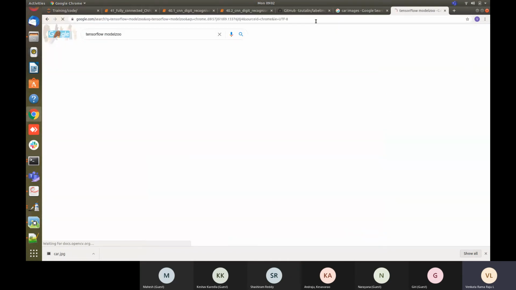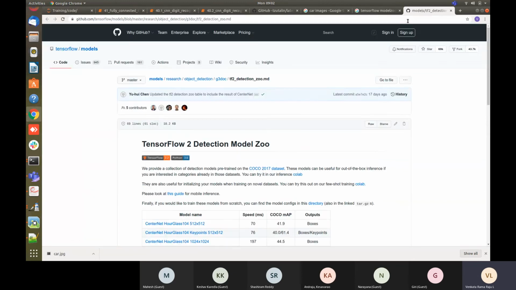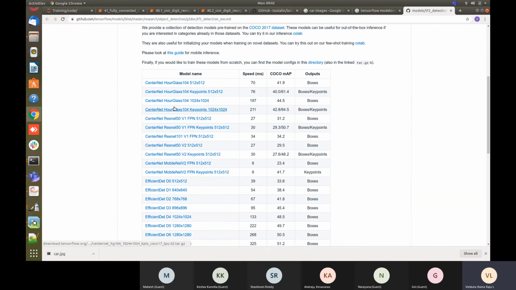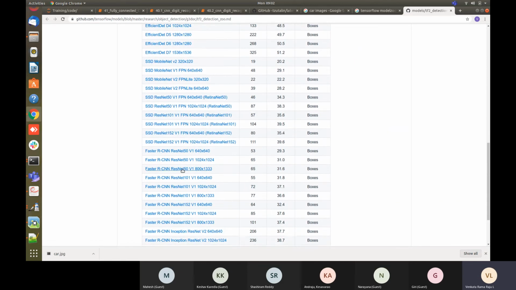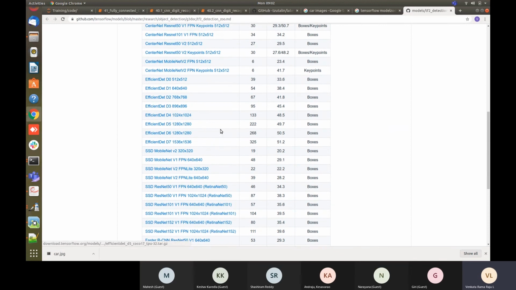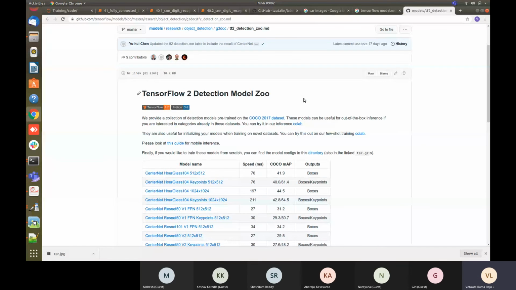Write it down. Please write it down. Model Zoo. Okay, TensorFlow 2 Model Zoo. In this Model Zoo, you will have already pre-trained models. See this? CenterNet, Hourglass Net, these are all different networks. YOLO is not there. YOLO is a third-party one. Faster RCNN with ResNet and MobileNet. All these are different networks. You can actually take these networks and retrain on your data. So I'll show you one place where you can actually find how to train it.